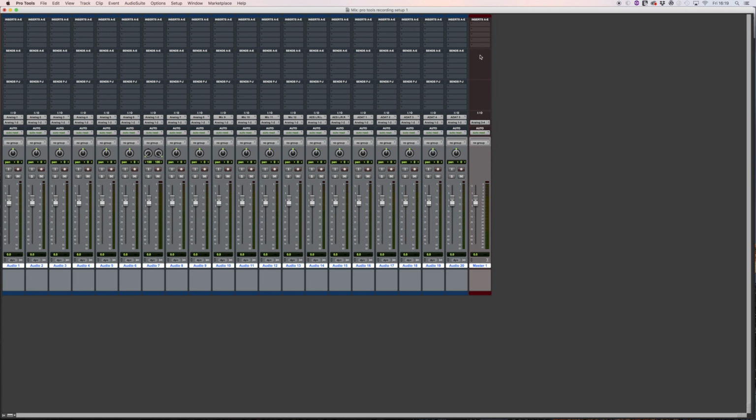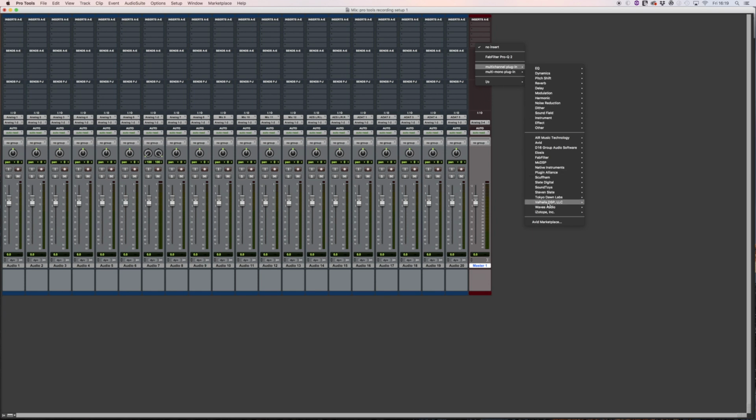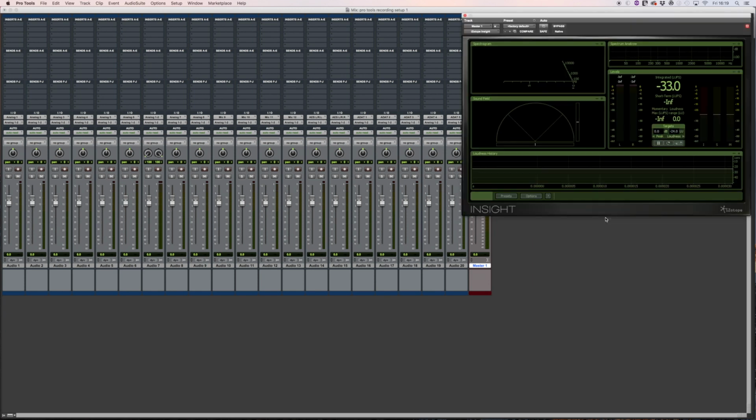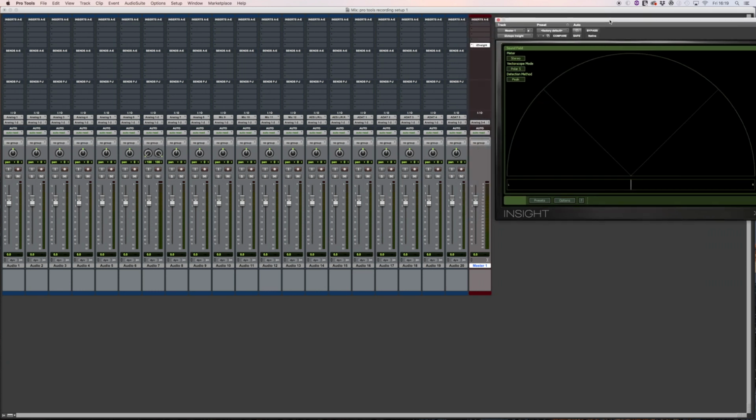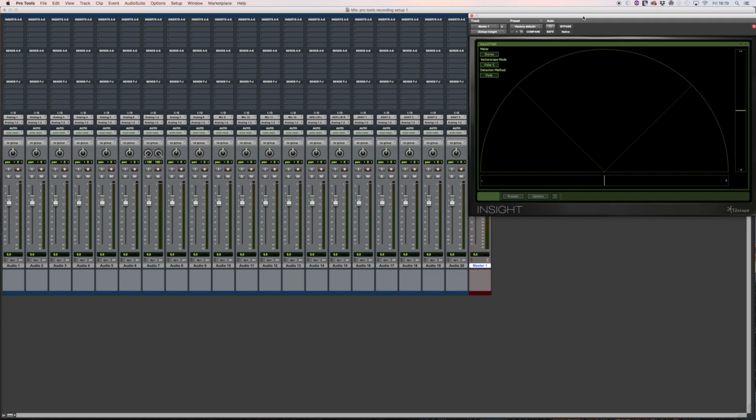Now just as a matter of habit, I usually add a phase meter to the master fader while I'm setting up for recording, and this just allows me to have a look at the phase between the microphones while I'm still setting them up and make sure that everything is okay. So plus is in phase, minus is out of phase. This will just give us our balance between left and right, and this is just giving us our sound field, showing us how wide the stereo image is.